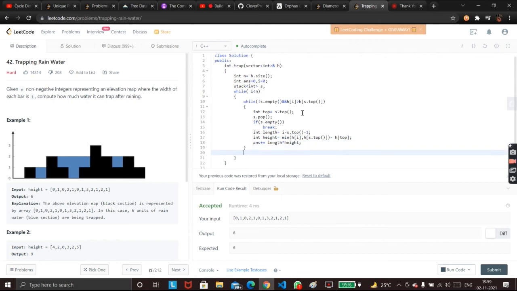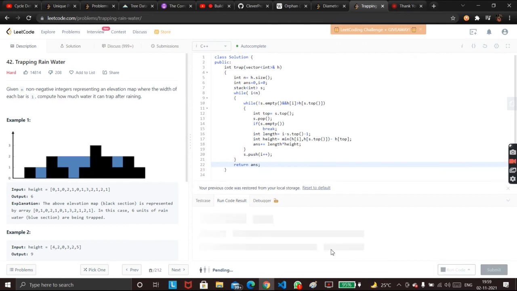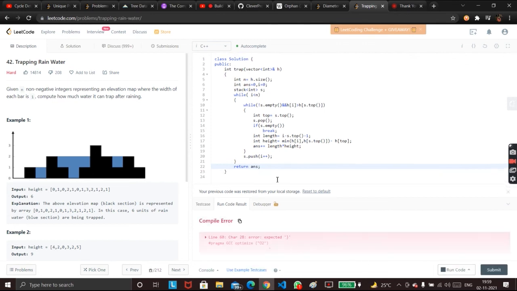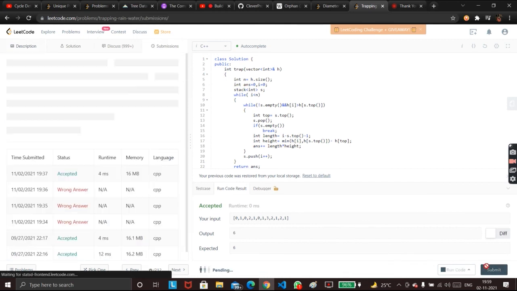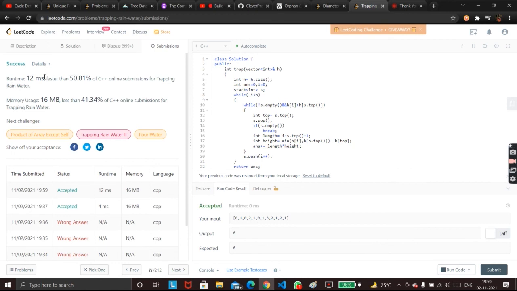Okay, and else is not there, so I'm going to just push, that is i plus plus. Everything looks fine. I am returning my answer, so I actually used it earlier. Oh yeah, I need to close it as well. So everything looks fine, submit it. So yeah, it is submitted.